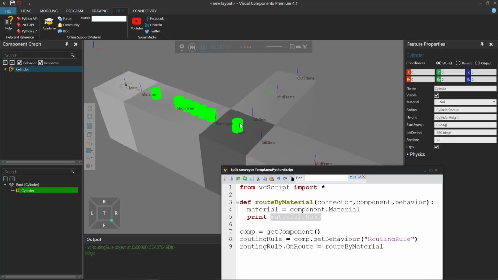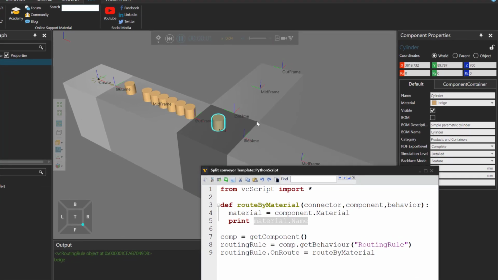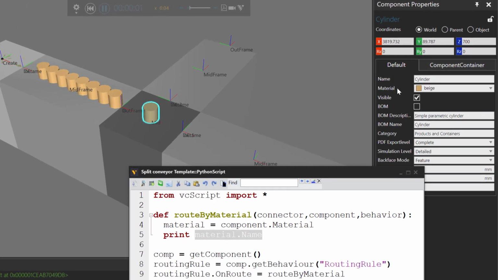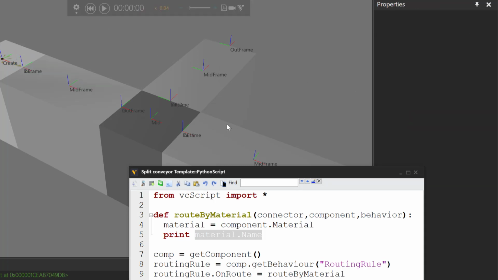So if I double click the part here to select its component, you can see we got the component, we got its material, and we printed its name, which you can see here is beige. Let's reset.